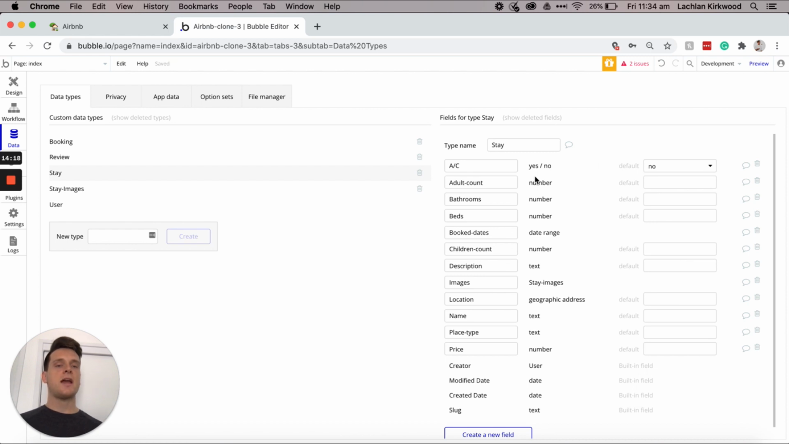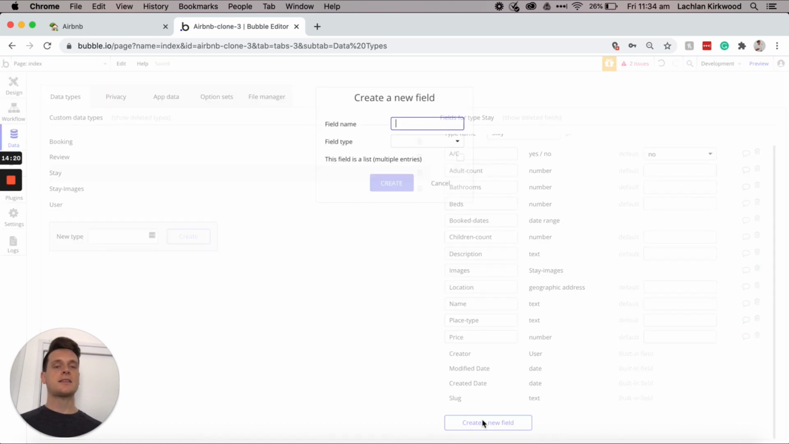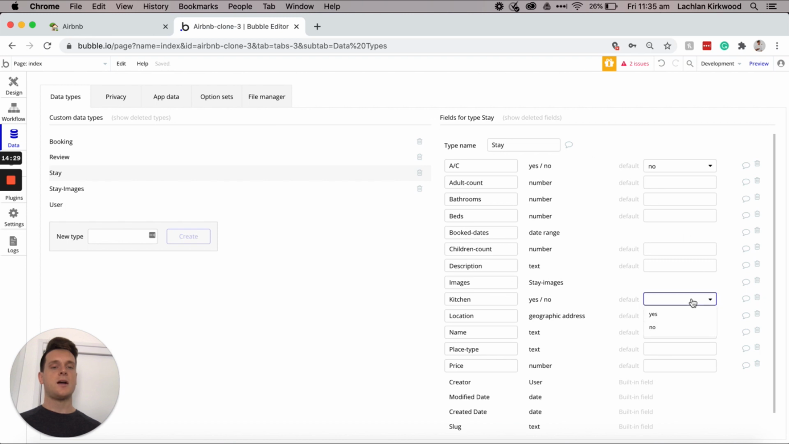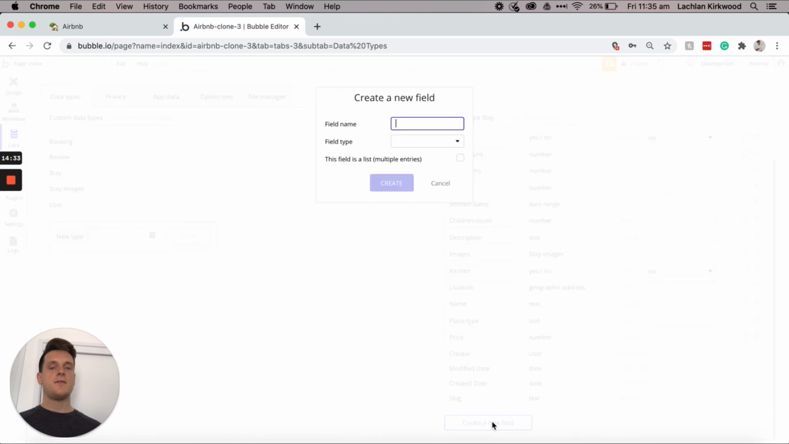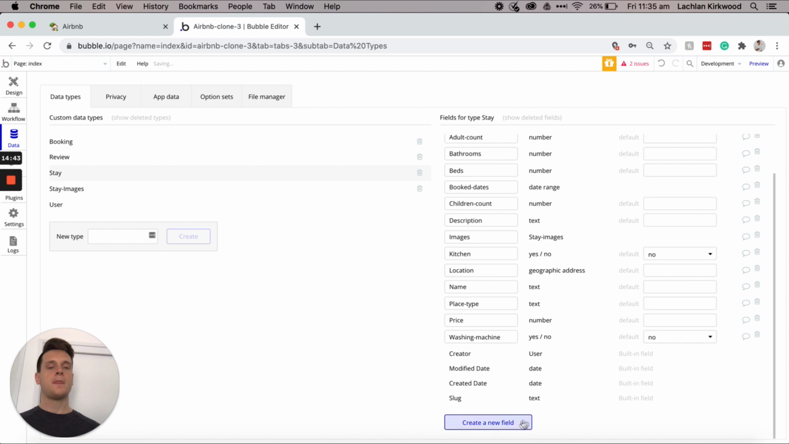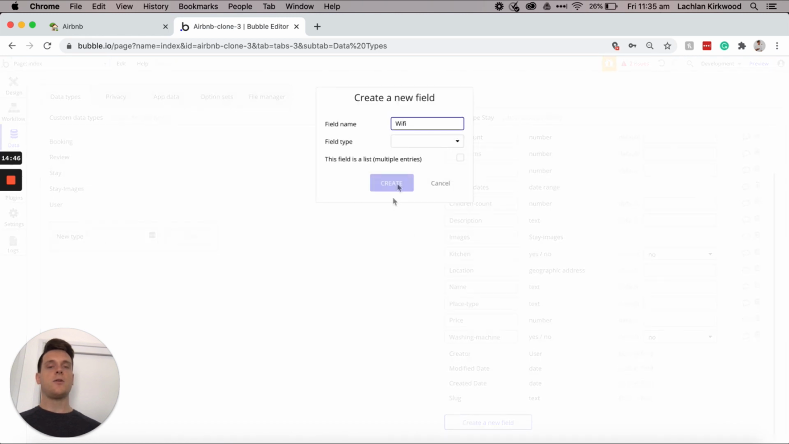And then we'll go ahead and also add in the next list of amenities. So there'll be a kitchen. This will be yes or no. And I'll go ahead and update the default status of this to be no. Then there is the option to have a washing machine. Again, this will be a yes/no data field. And I'll update the default to be no. And then finally, I'll add in Wi-Fi.